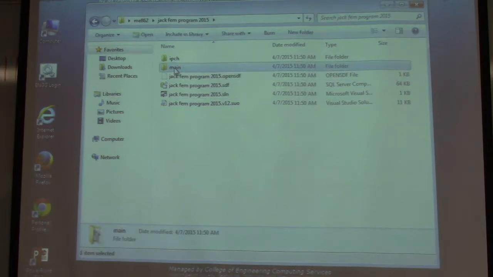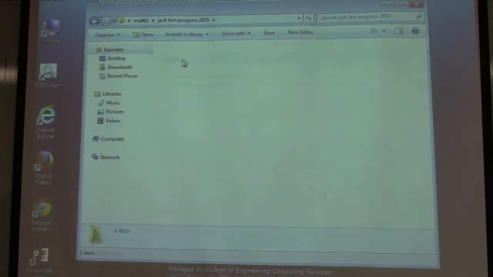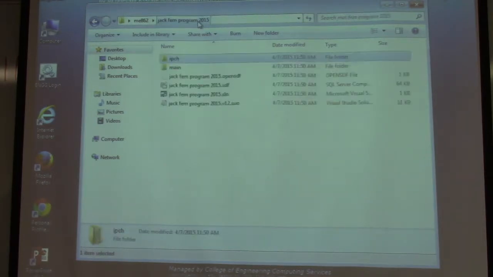Here, there is a folder called main, which is the project folder. Remember, we have a solution that contains one project. We name the project as main, okay? And there is also another folder, IPCH. Let's go, and there is a bunch of weird sounding things. Just don't worry about that.